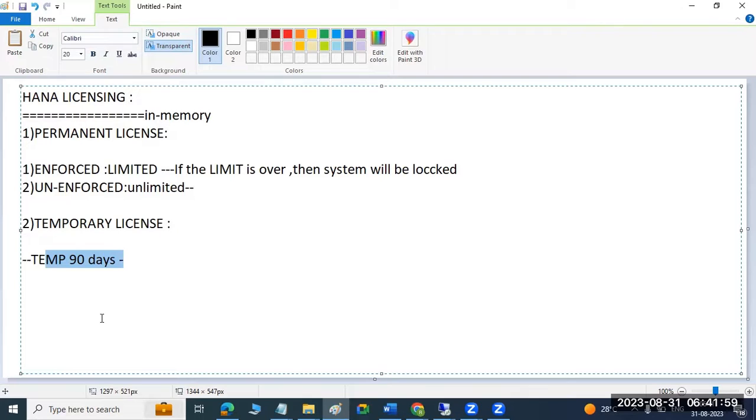That is what happens when the HANA licensing limit is over, or your temporary license limit is over. So within this 90 days period, you need to request the permanent license in the service marketplace. That is what we have to request in the systems, right?